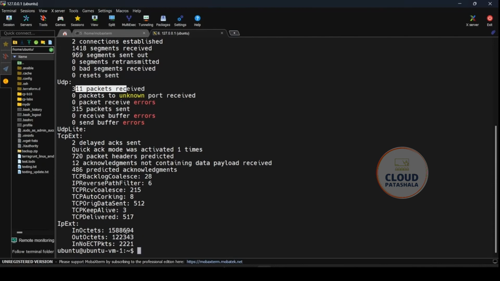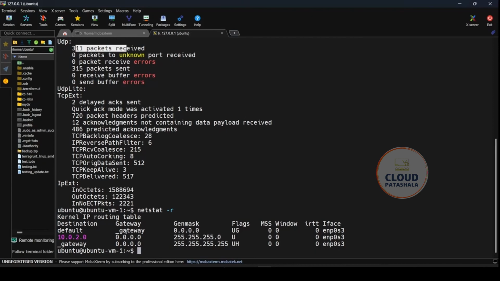Now, if you want to see the routing tables that are available on the operating system itself, you could use -r. So this is the default route table that we already have on the operating system. This is how the netstat command is used on a day-to-day basis.